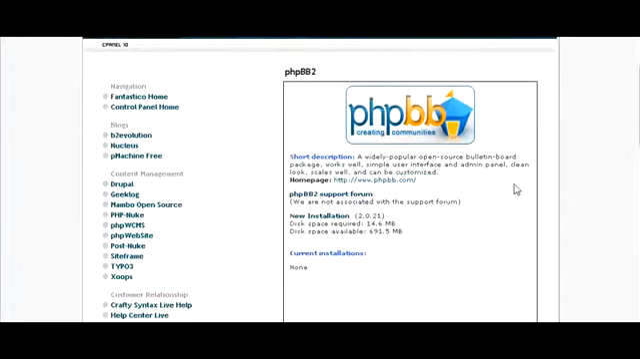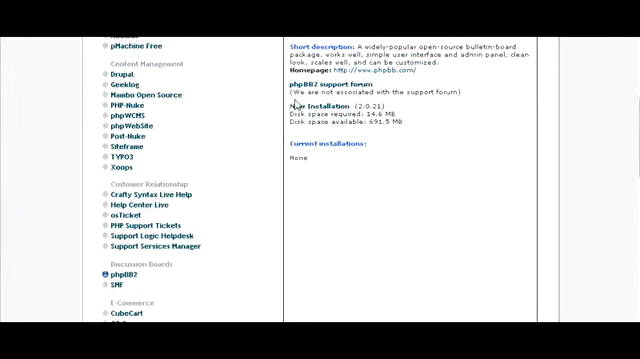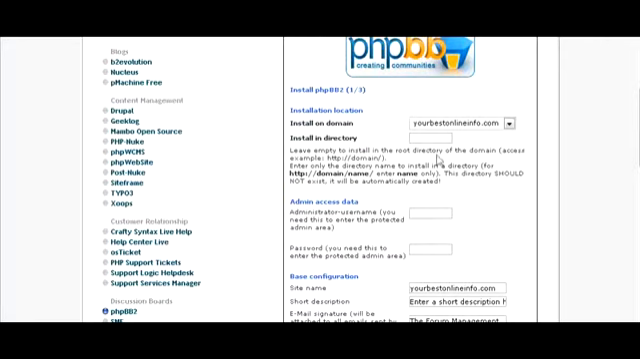Now here's where you fill in your information. And right now we have no current installation, so you click a new installation here. And then it asks you to fill in what you want on here. So first of all, the installation location, and here will be your domain name. And here you can put in an optional folder name. In this case, we're just going to call it phpbb for our example.